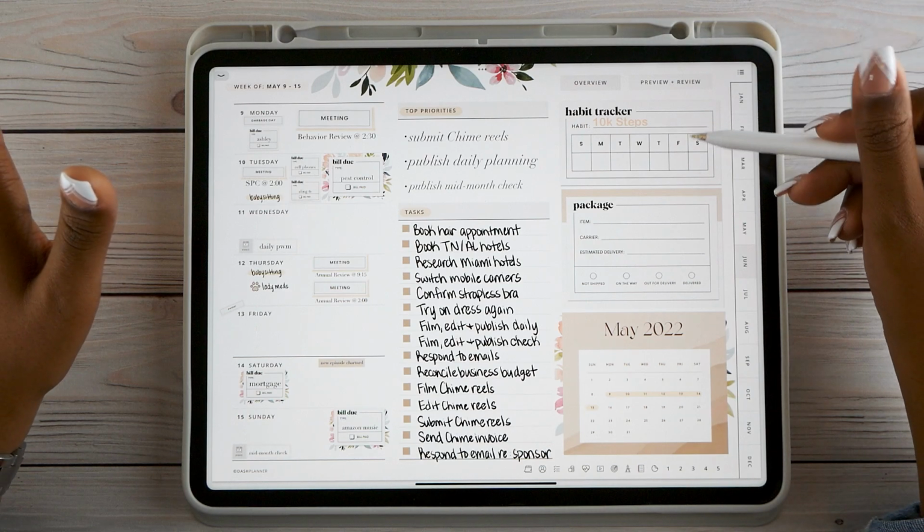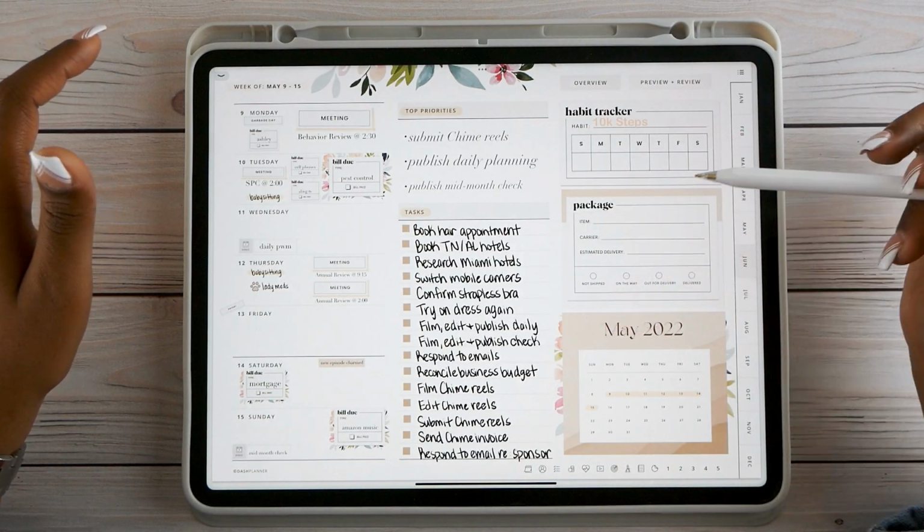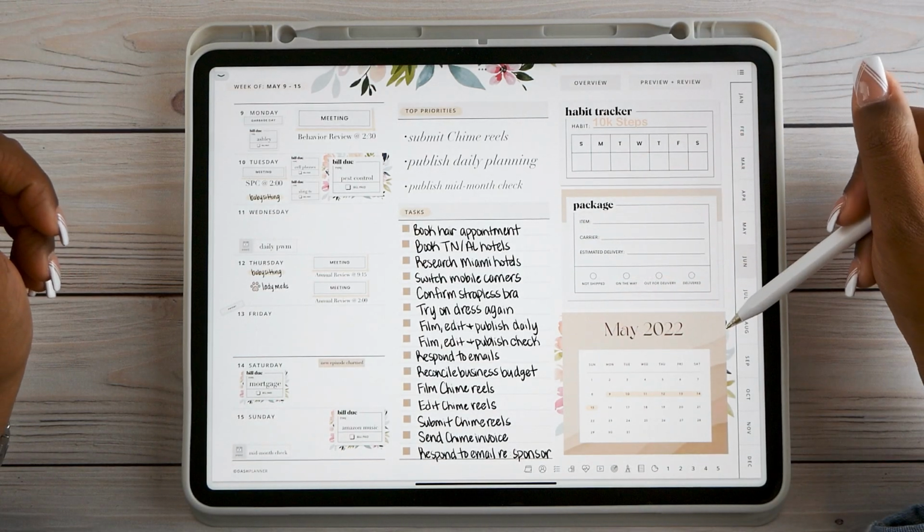These stickers came from Good Monday's planner, all of these white stickers actually, and then the rest of the planner needs pretty much, this came from Canva.